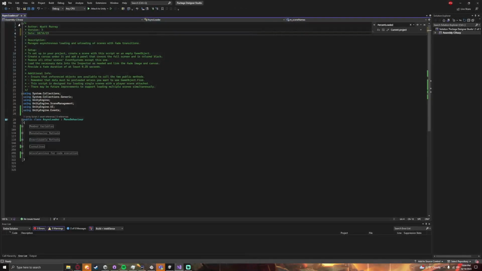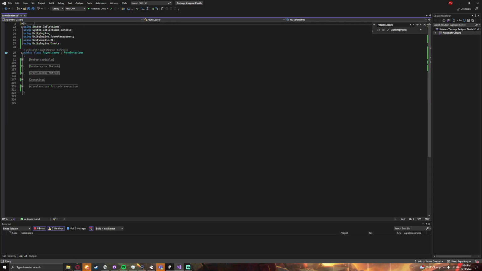So diving back into this, I'm just going to close this out here. We use a variety of namespaces from system collections all the way to the Unity engine events and a little bit of Unity UI in order to balance out that requirement, for using the canvas to render and unrender our fade transition.